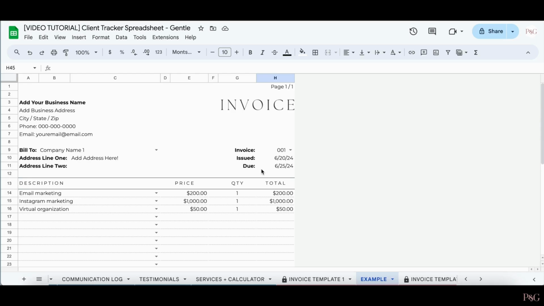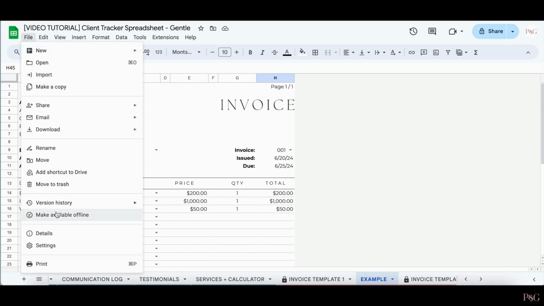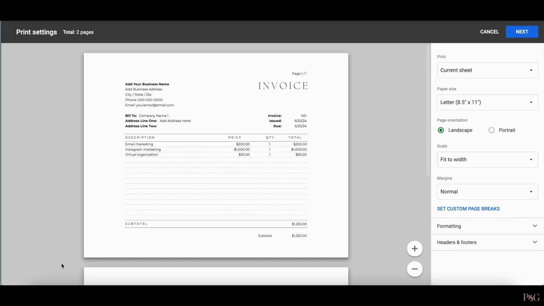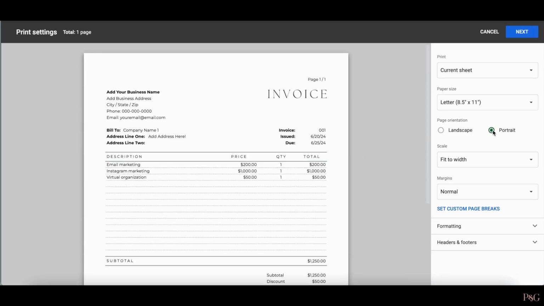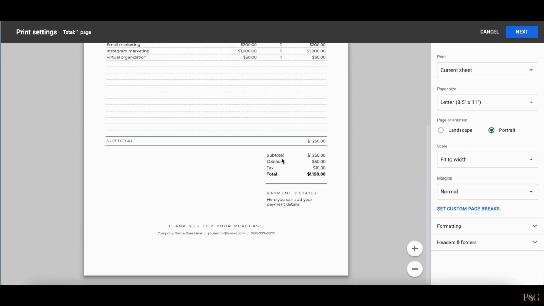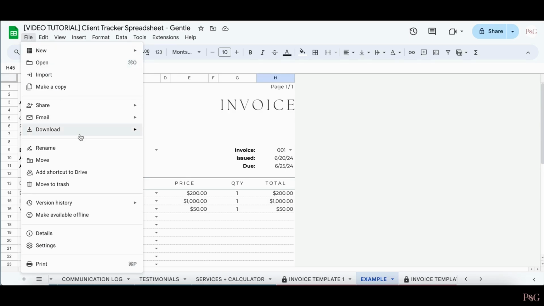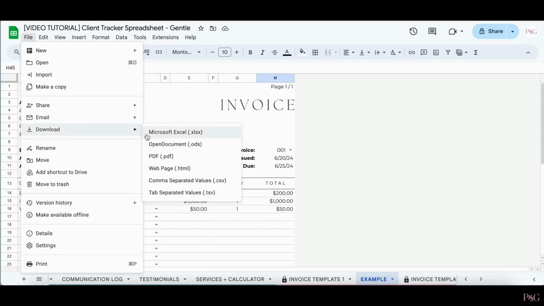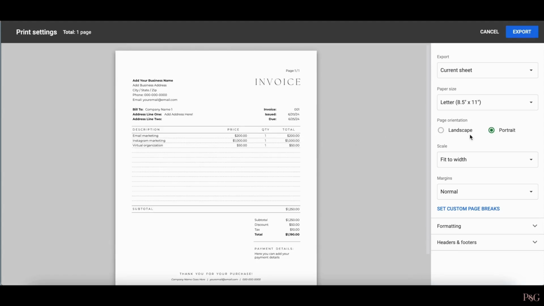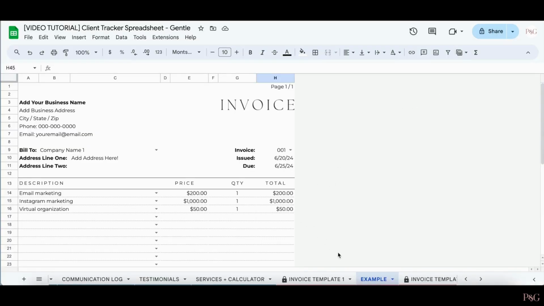To print the invoice, you're going to go to File, then to Print. Make sure you select Portrait. And once you do that, your invoice will be ready. If you want to save your invoice as a PDF, you can go to File, Download, PDF, and make sure it's selected Portrait, and then you can click Export. Your invoice will be saved as the name of the tab. So for example, if I save this invoice as a PDF, the name would be Example.